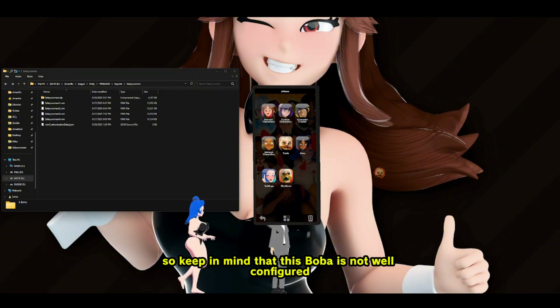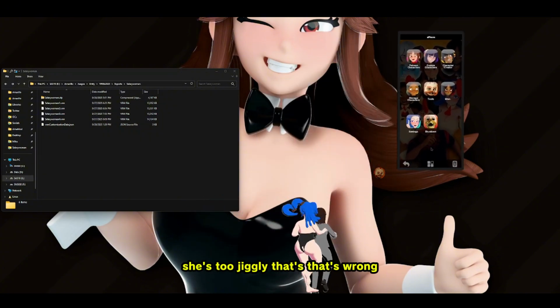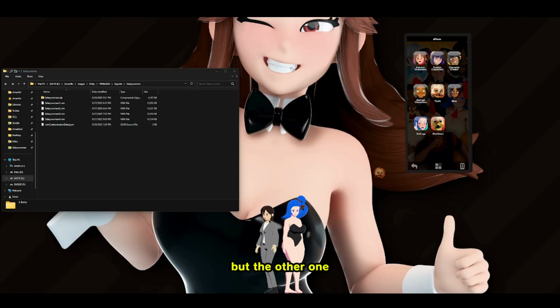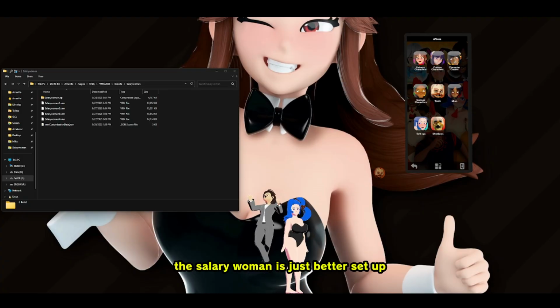So keep in mind that this BOA is not well configured. She's too jiggly. That's wrong. But the other one, the salary woman, is just better set up.